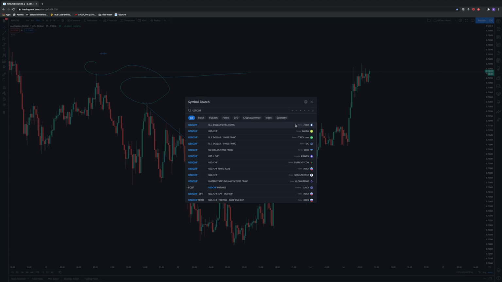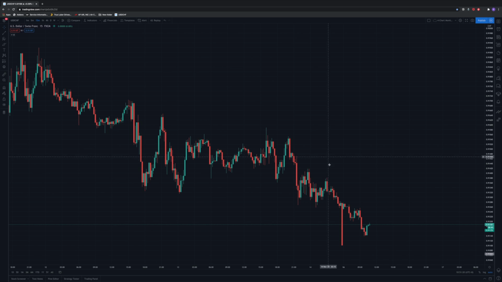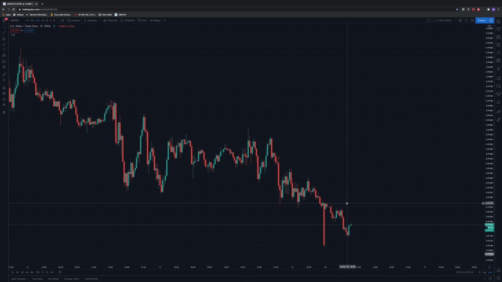Now, if you're in a platform that is connected to your broker, it's going to automatically take the one that is connected to your broker. So you don't have to worry about selecting like this. I just don't have this account connected to my broker, so I have to manually pick it. So we just click that, and that brings us to USD Swiss franc.